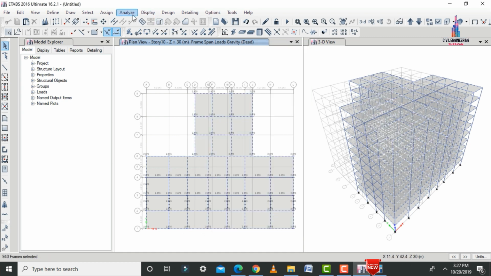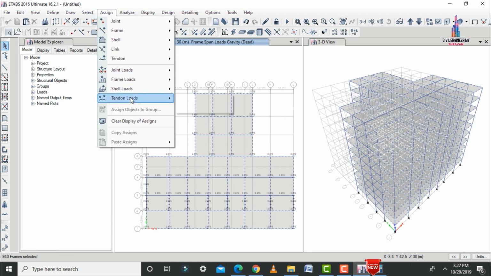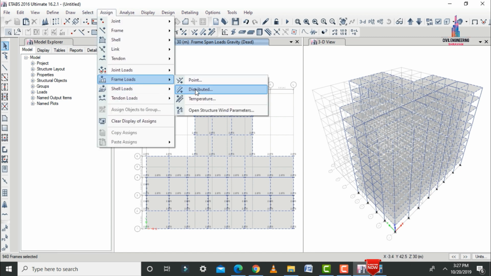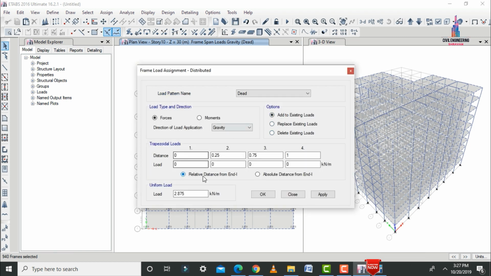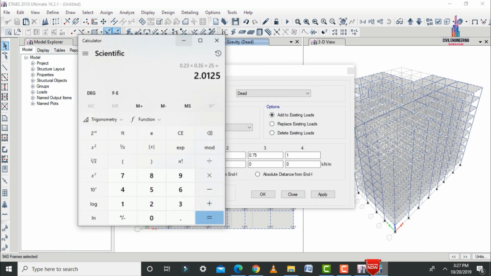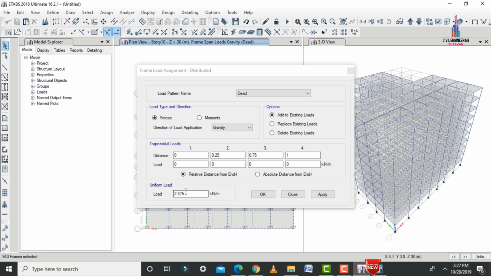After that we have to apply the respective dead load, which is related to the column beams. Go to assign shell area load, frame line load, distributed load. Now here we have to select the respective intensity, which is 2.0125 here, 2.0125. Click on apply here, click on OK.